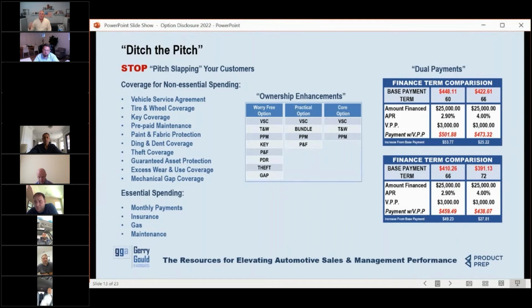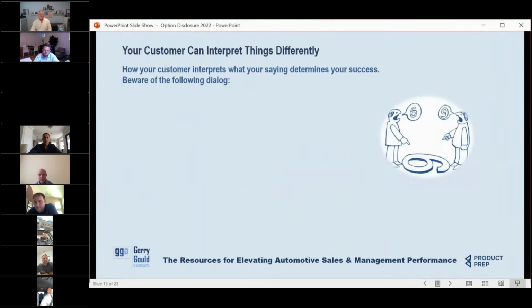Whatever. Keep it, the KISS method. Keep it simple, stupid. How your customer interprets things is a lot different than what you're actually saying. So beware of the following dialogue.